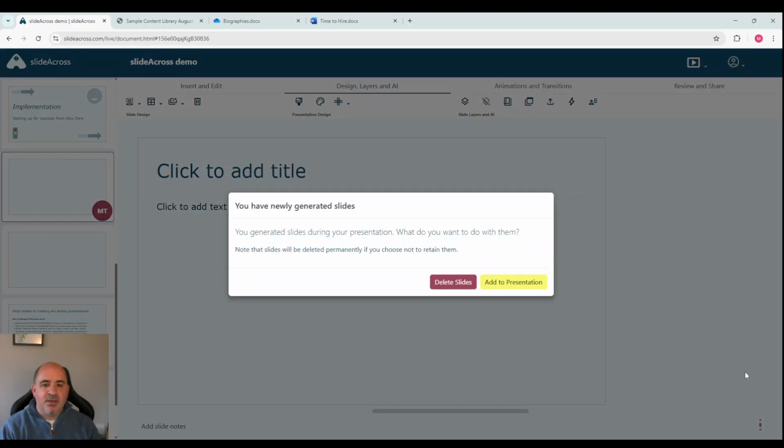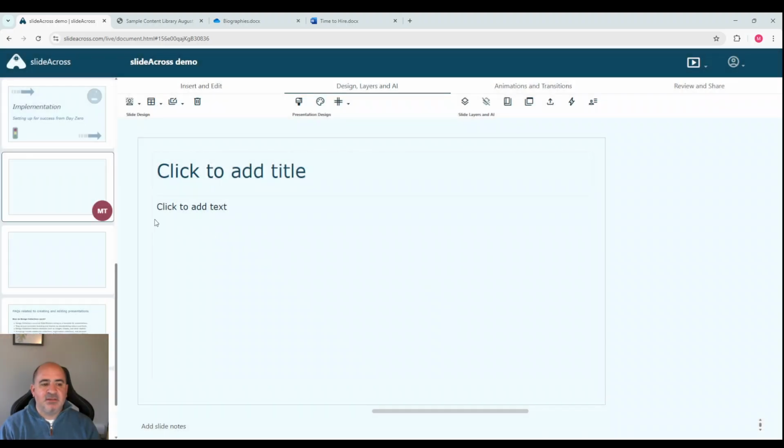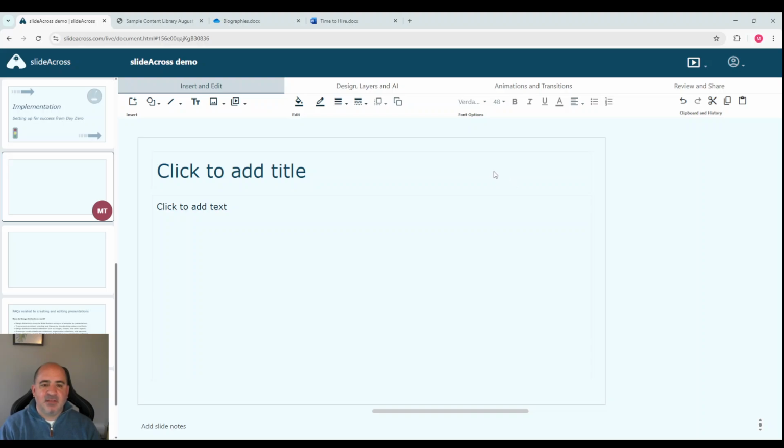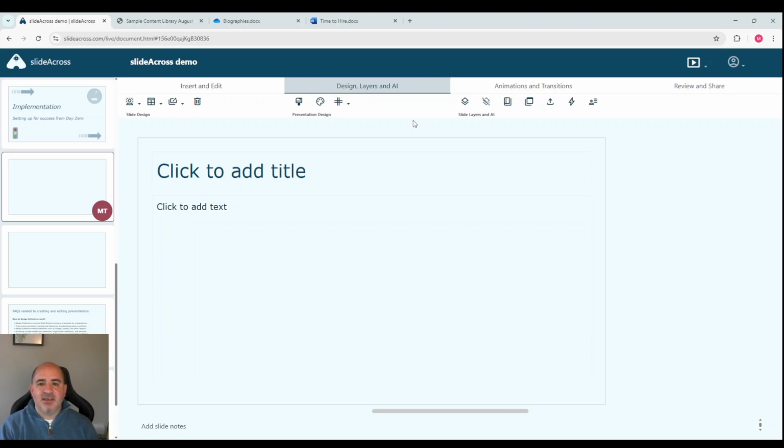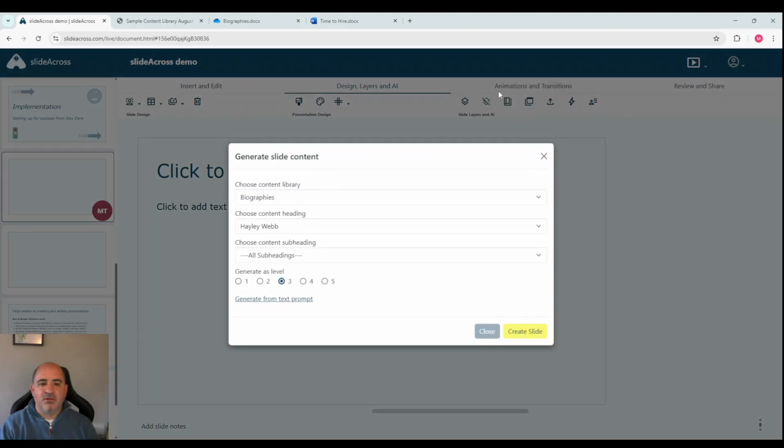You'll remember that we included some data, and that was one of our content libraries. I've got the option here to insert a slide in the editing process rather than in the live presentation environment. I can do that from this tab here, Design Layers and AI. I can click on Generate Content, and you'll be familiar with this pop-up because it's the same structure as we used in the live presentation.